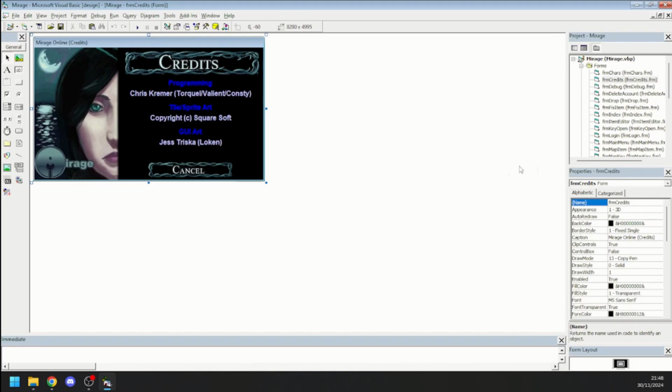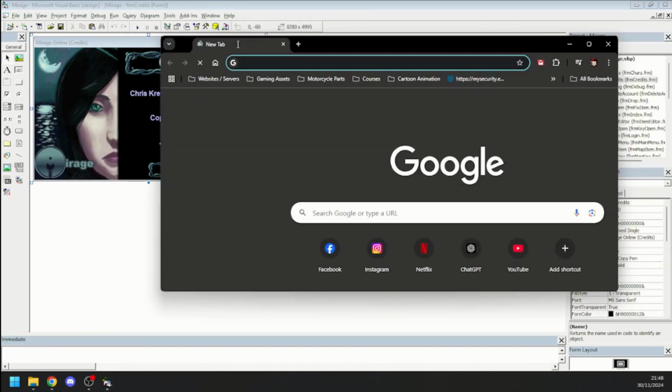I'll have a look at the credits here. So Consti, aka Chris Kremer, if I'm saying that right. Sorry if I'm not, Consti. Consti's still with us today in the Mirage Source Discord, running his game Mirage Online Classic. Let's check that out real quick.